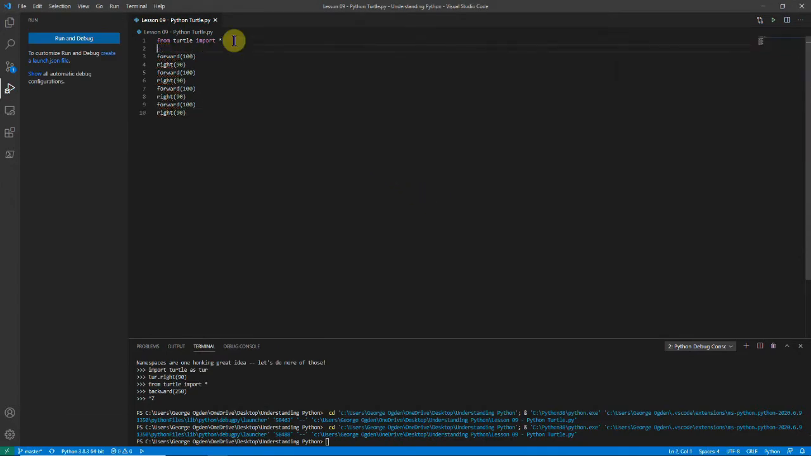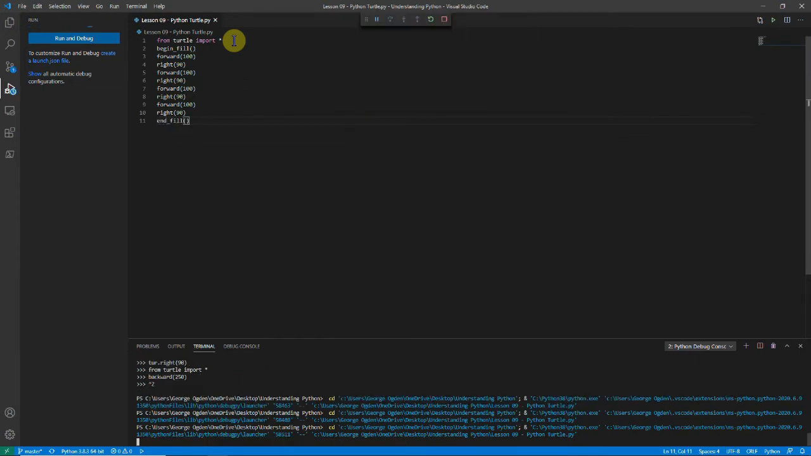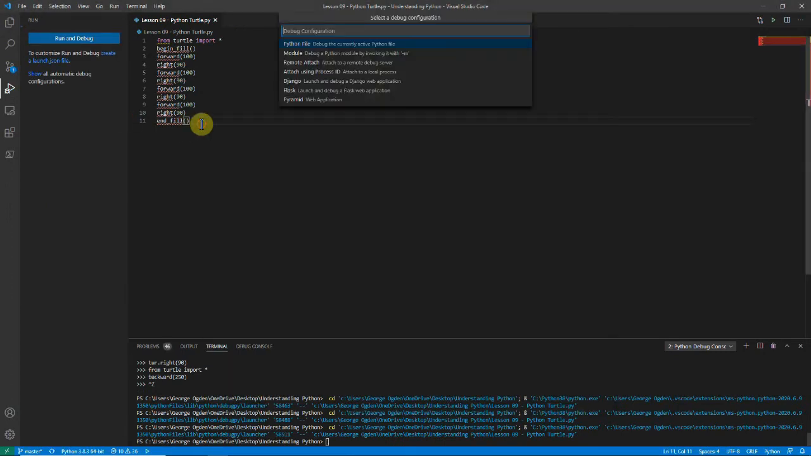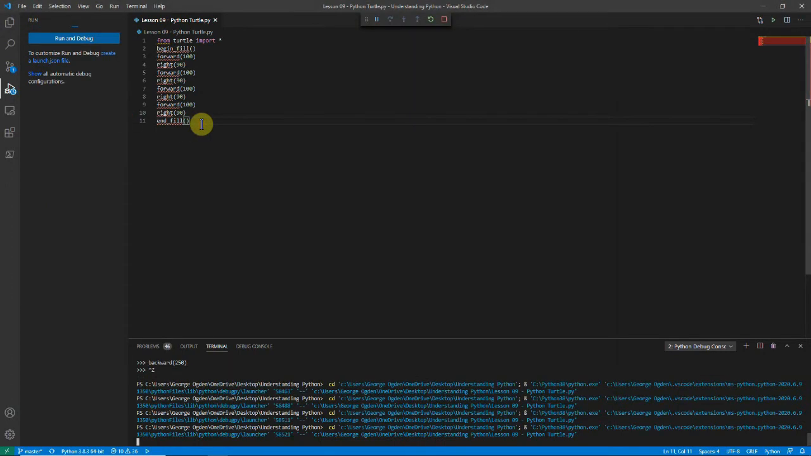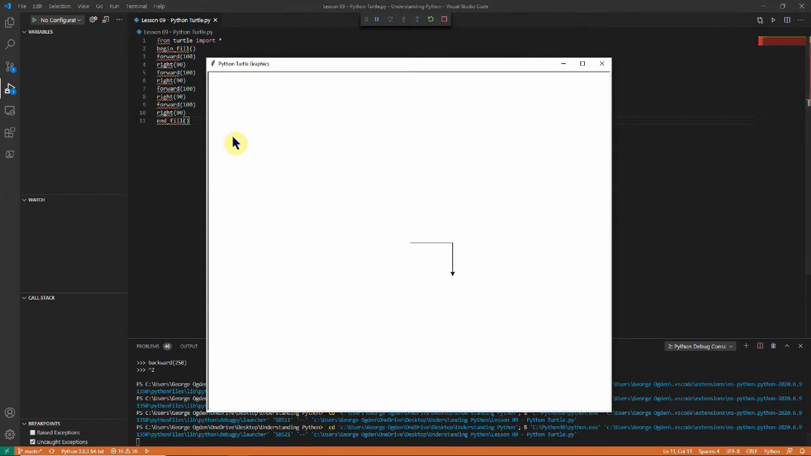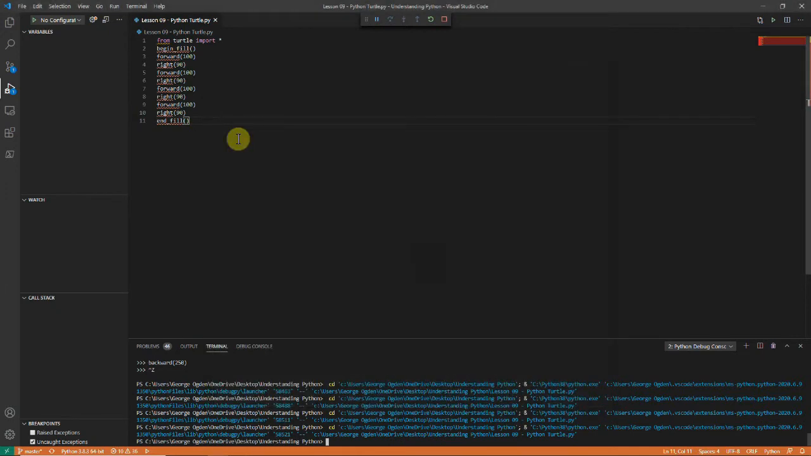Now let's do something different. Let's colour in our square. So we're going to begin fill, and then at the end we're going to end fill. Run it a second time. And then we get a black square.